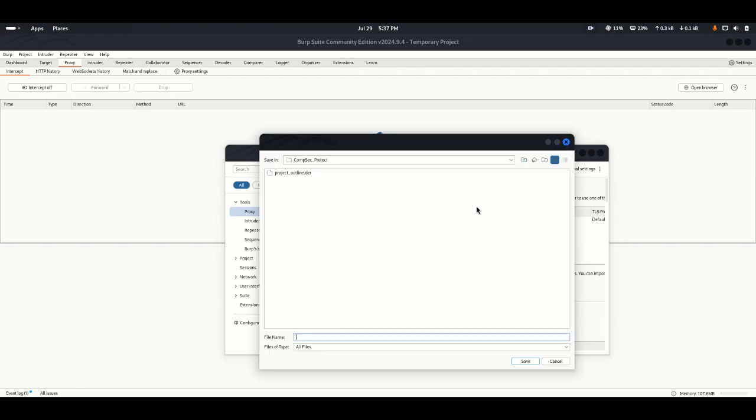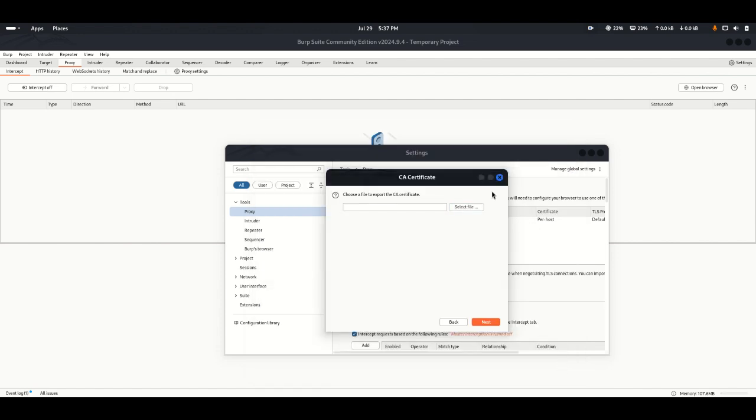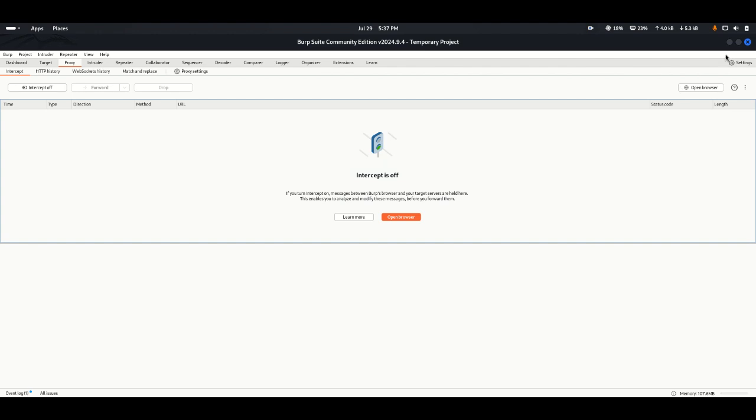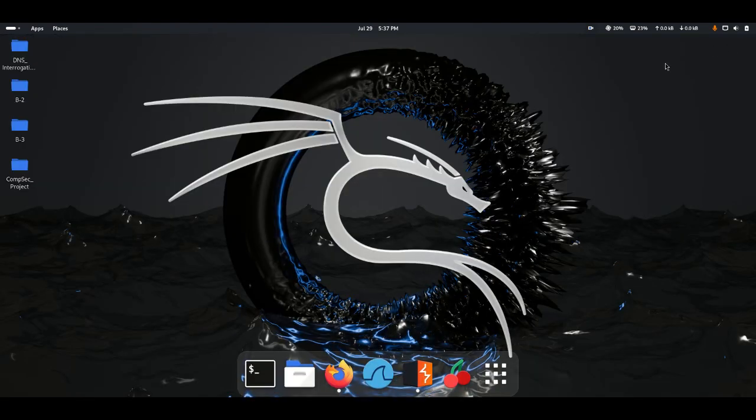Click next and select the folder where you want to export your certificate. Here I've already exported my certificate. You can name it whatever you want, but make sure that the extension is .der. Now, once you do that, you can close all of this and you can go back to your browser.